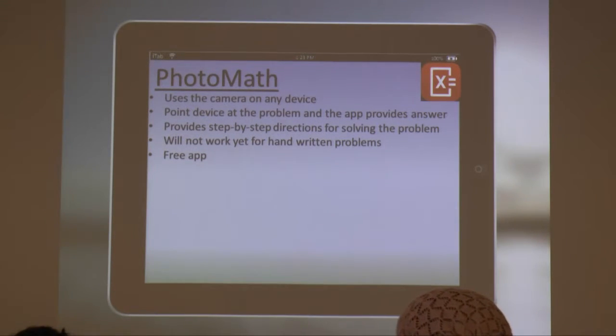So you're able to take that photo, fly through the steps, and see exactly how you would answer that question. Also good for your students who are checking their work. So they finish their problem, they can take a picture of it and make sure that they did it the correct way.